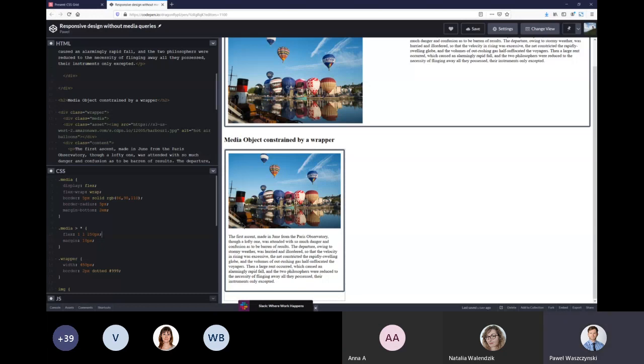So there is a live coding exercise, but I think let's try to do it at the end if we have time. So let's proceed.